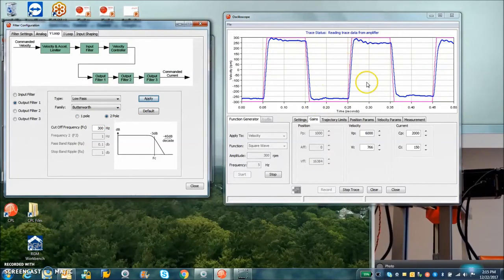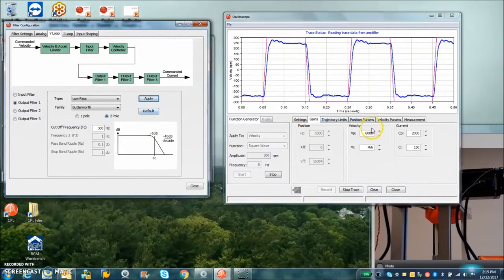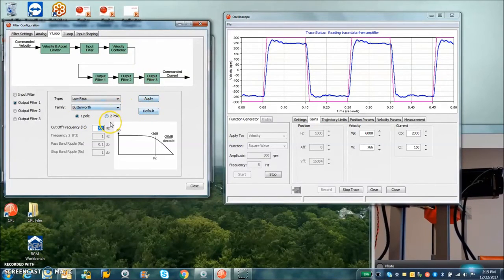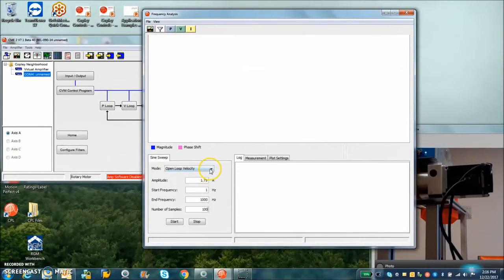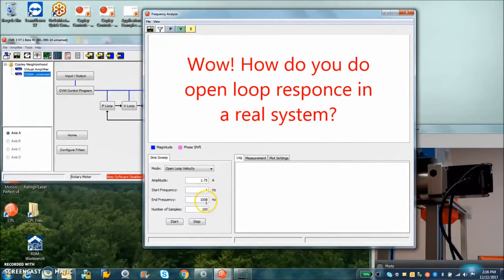There's a little ringing going on here. I'm going to move the pole down here, single pole, moving to 200 hertz. It's a very mechanical system here, so there may be lots of resonances. So we're going to do open loop velocity with a stimulation current of 1.75 amps. The start frequency will be at 1 hertz and go to a kilohertz with 100 sample steps.